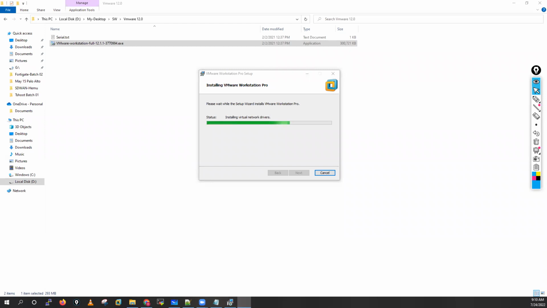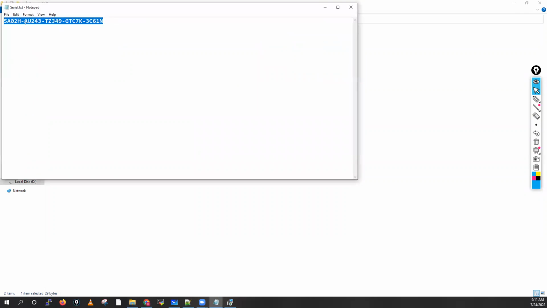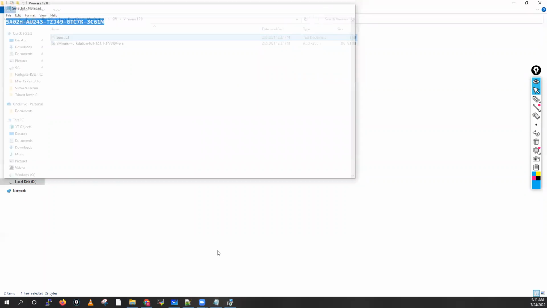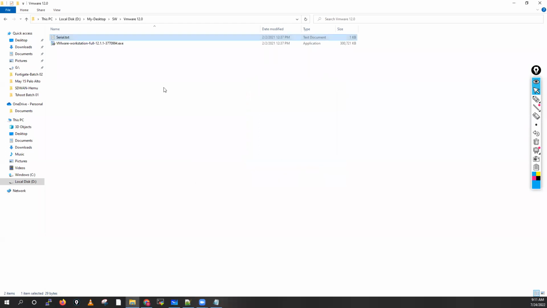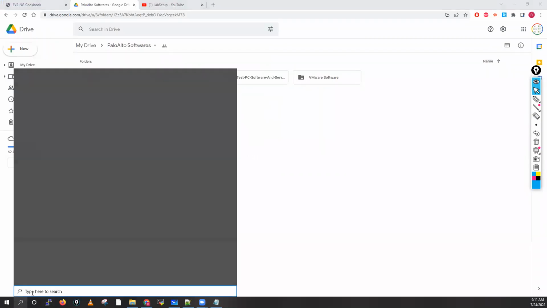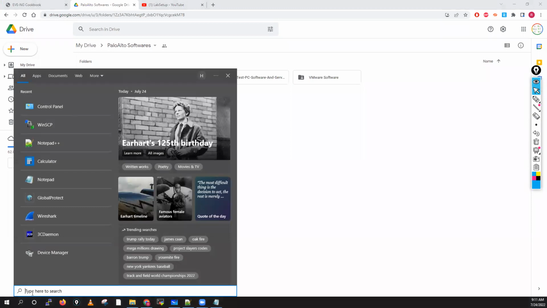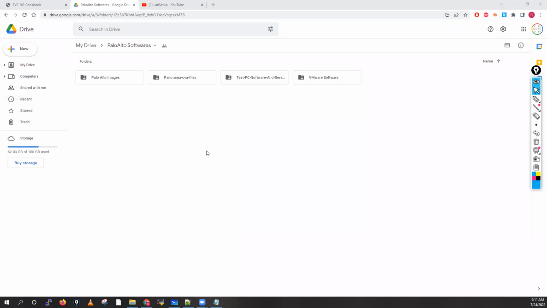Now it is asking to license the VMware 12 Pro, right? So you will get the license key here as well. Copy, put the license key, enter. Now your VMware is licensed as well. Now if I search here for VMware, I will get VMware Workstation Pro. Just click over there, so it will open.